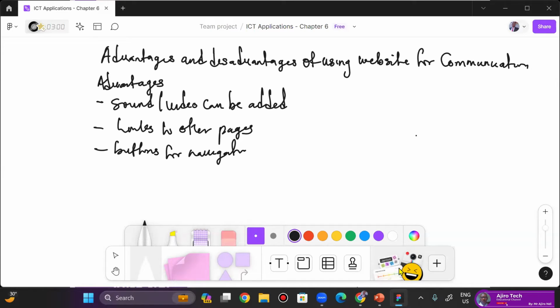Okay, and of course, it can be seen by a global audience. It's a website, right? And the more you start doing your advert, people get to see them from across the globe. However, a disadvantage is websites can be hacked.